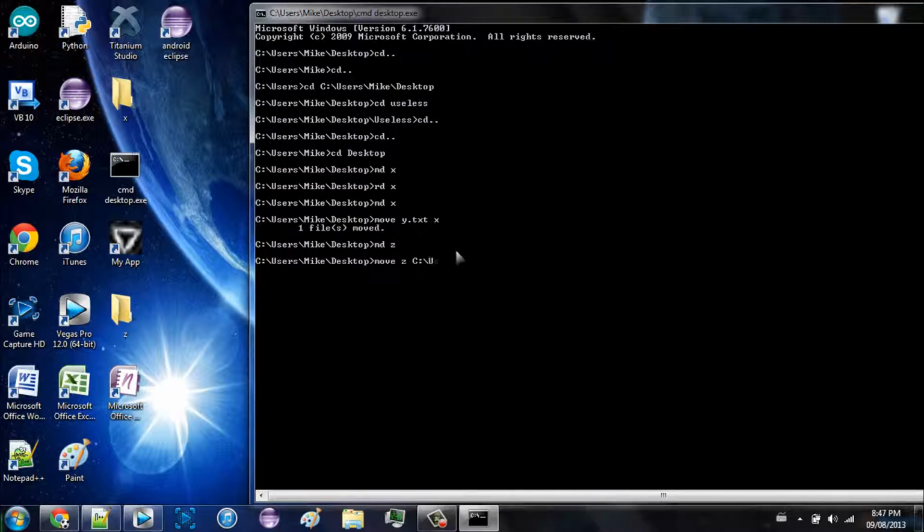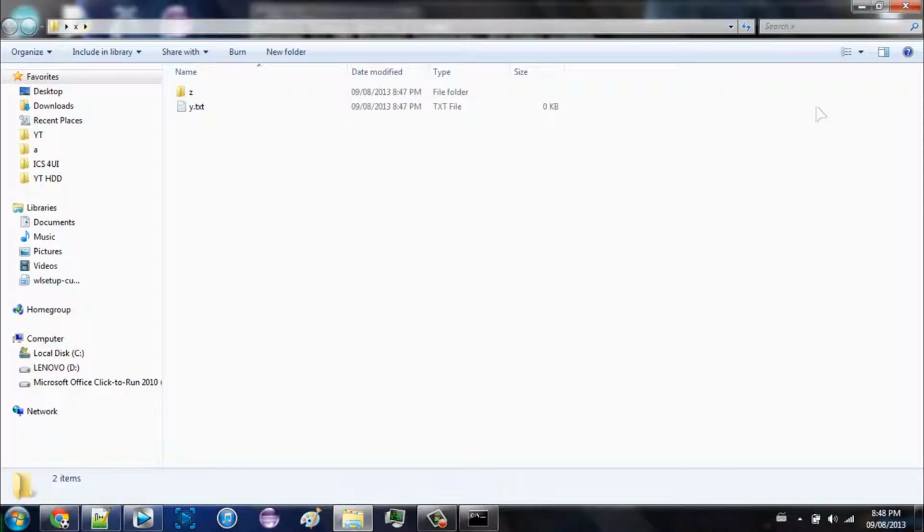So C:\Users\Mike\Desktop\X, and I'm going to move the Z directory to this path, which is the path to the X directory, which is currently on my desktop. And one directory moved, and now it's in the X directory.